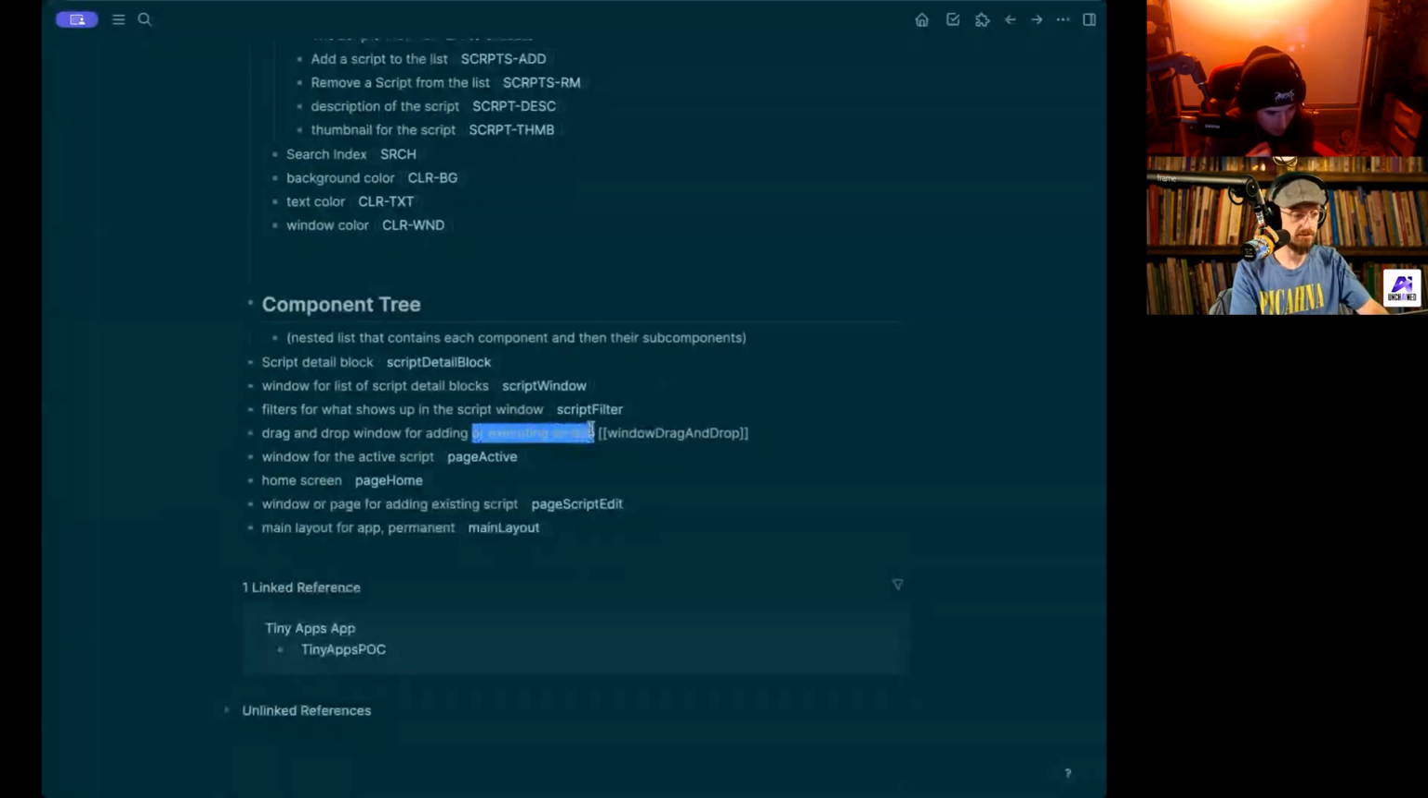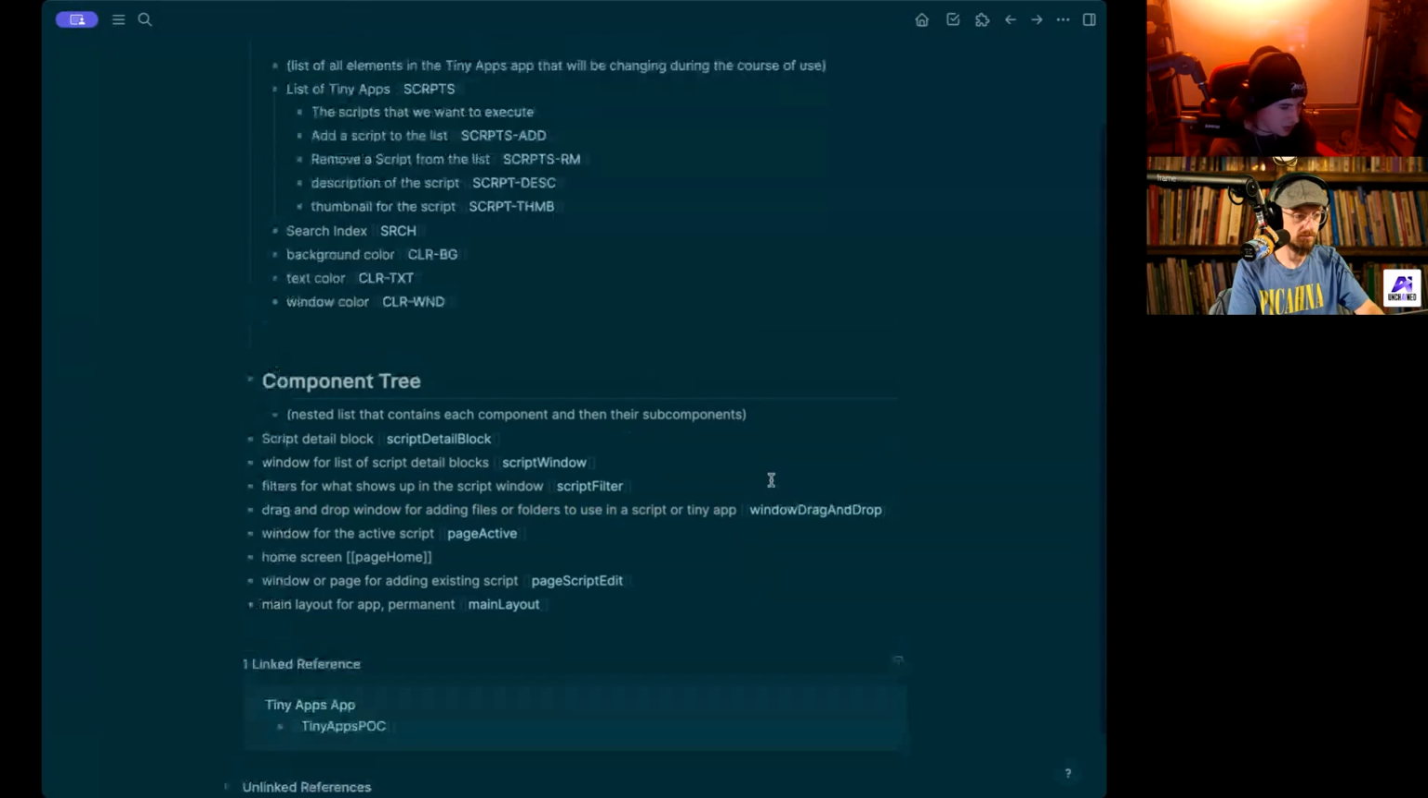Adding files. Actually, I need to change this because I'm not going to have a drag and drop. I don't think we need a drag and drop for the scripts, or if we do, we need to put it in a different location, for adding files or folders to work with, to use in a script or tiny app. And I'm going to change that. I don't think the drag and drop window was... We could try, I guess.